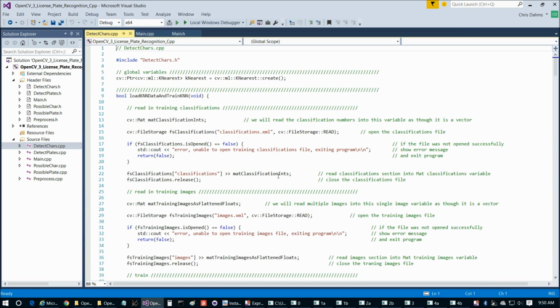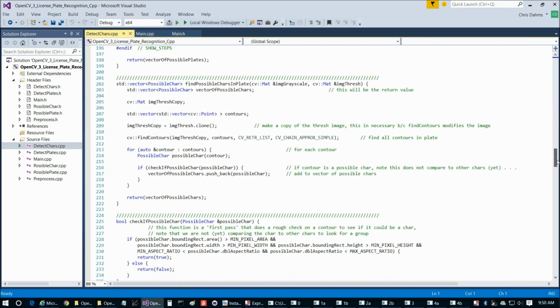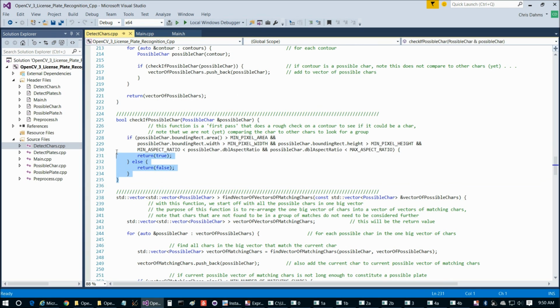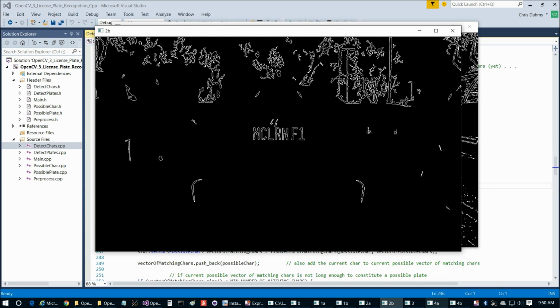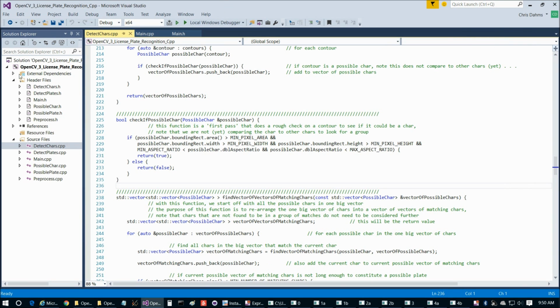So if we go to detect characters, and it's not too far in, I believe, find possible, check if possible character. Yes, it's this function here, check if possible character, that takes us from the 2000 some contours to 131, and we're simply checking for a minimum pixel area, a minimum pixel width, a minimum pixel height, and then an aspect ratio within a certain boundary. So that gets us from that 2000 some contours down to the 131. And then we have our next function.